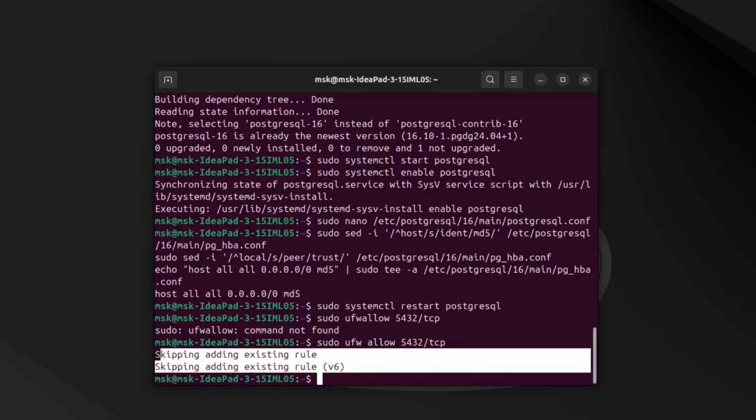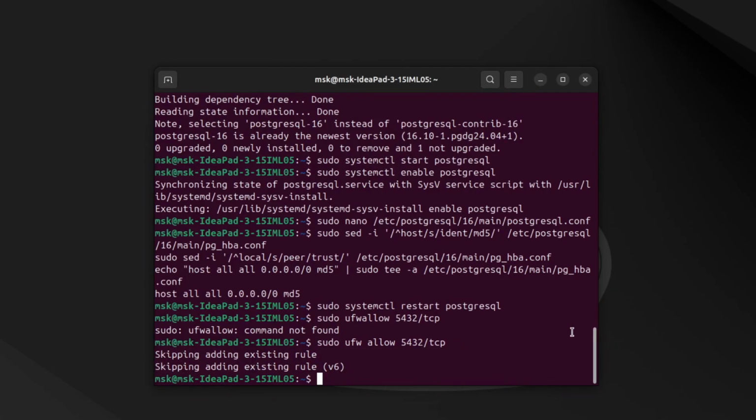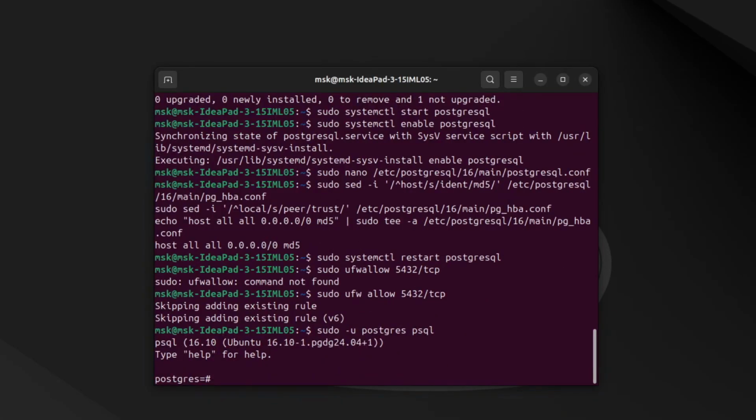Now log into our PostgreSQL server using the Postgres user, the default user. sudo -u means user, postgres, psql. It's a CLI tool to connect to the SQL server. So now we are inside our PostgreSQL server, and it's a good time to change the password of our Postgres user.